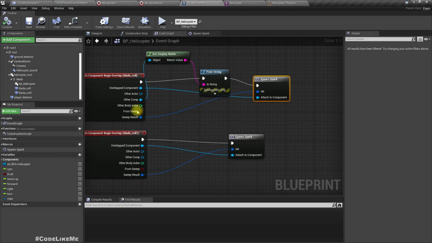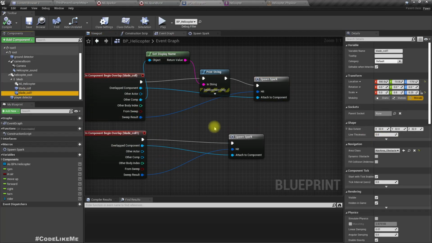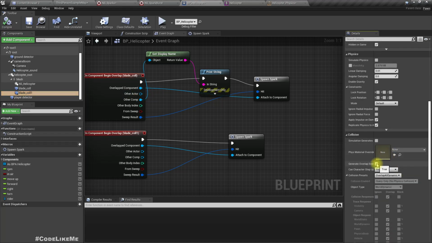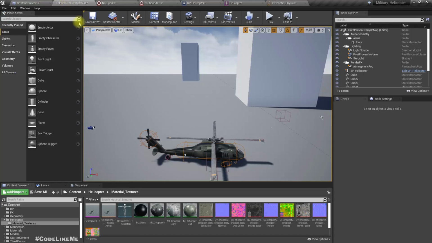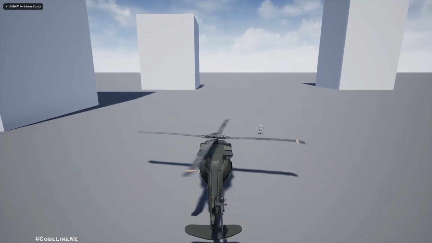So that means we're going to have two blades. Why does that happen? Or maybe because it moves faster, that's the reason. So I'll just disable collision overlap events for this and test for one of the objects.